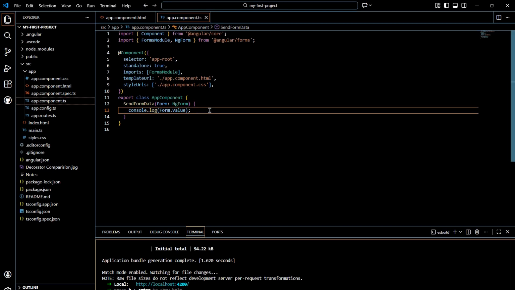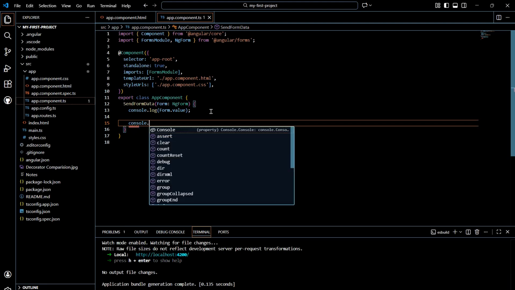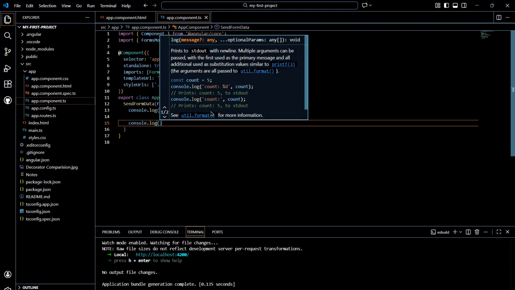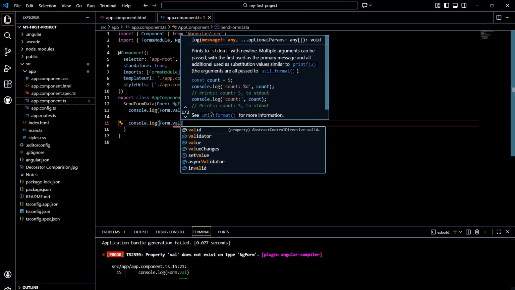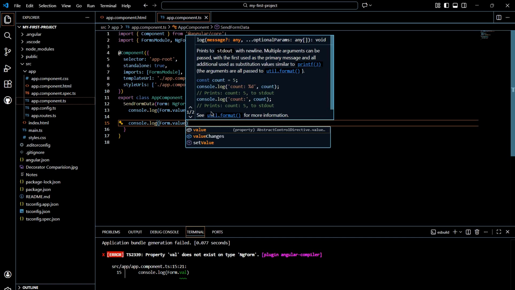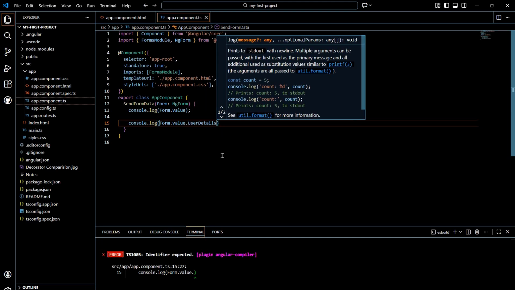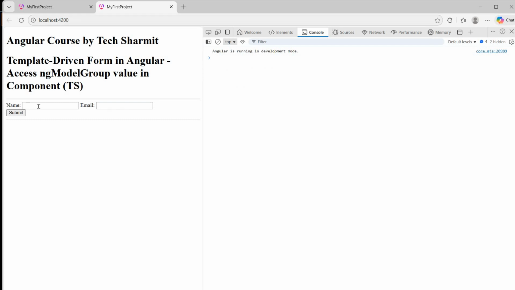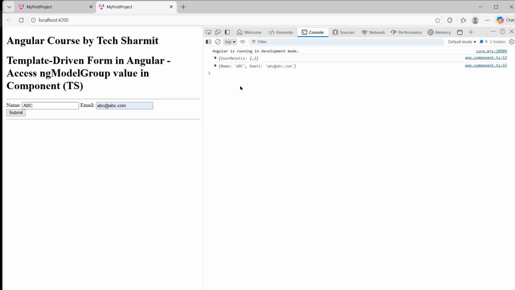But if you are interested in a particular value, a particular group, in that case what we will do, we will use console.log. Then we will write form.value, then we will write here value dot userDetails. Okay, now save it, and now just resubmit the data. So let's say abc at abc.com. Now submit it. The moment I submit, you can see there are two console logs, right?